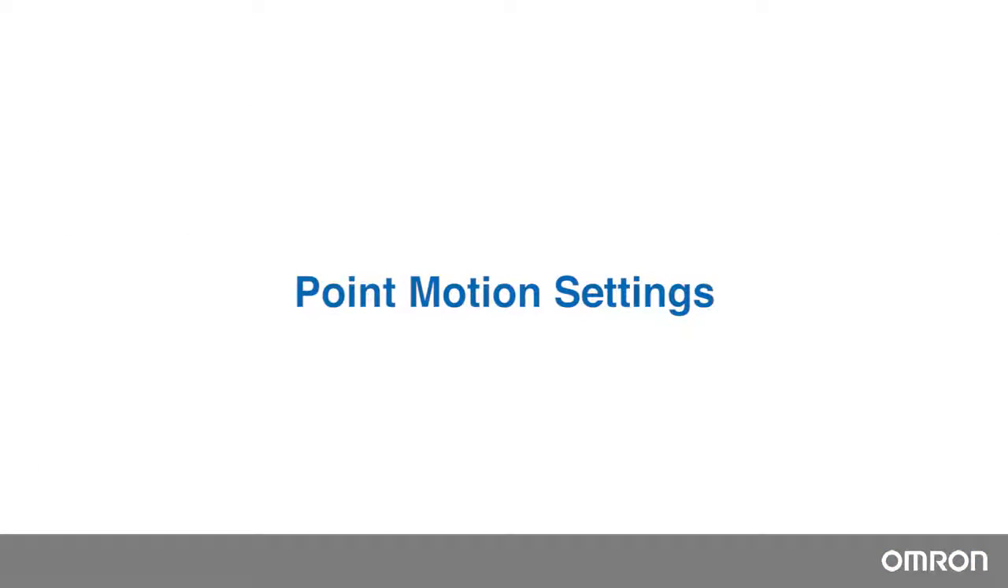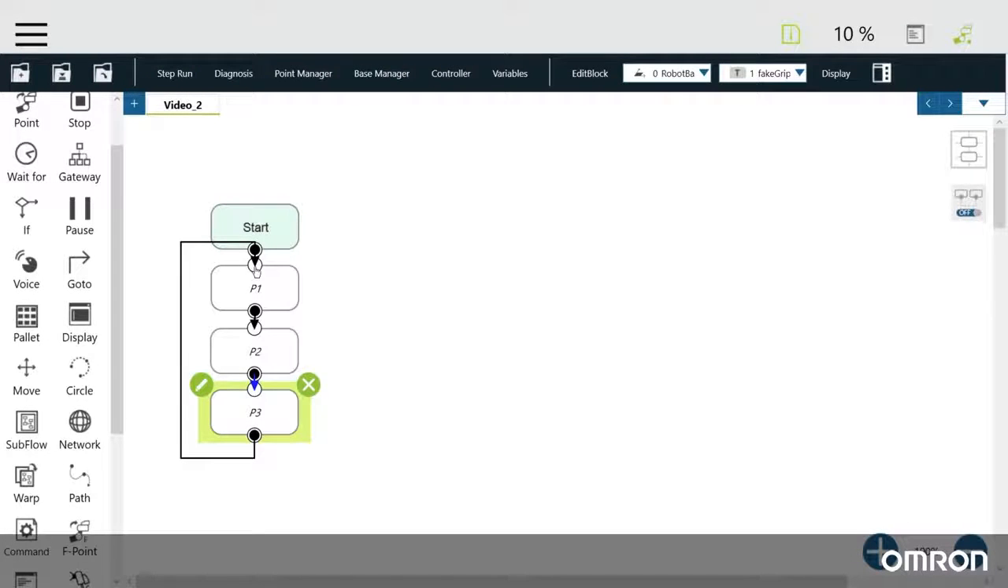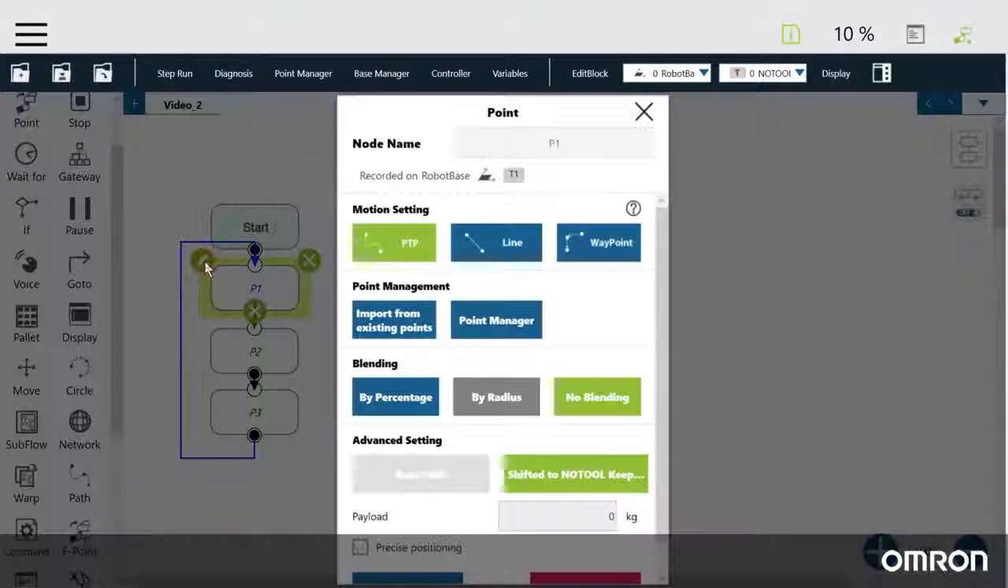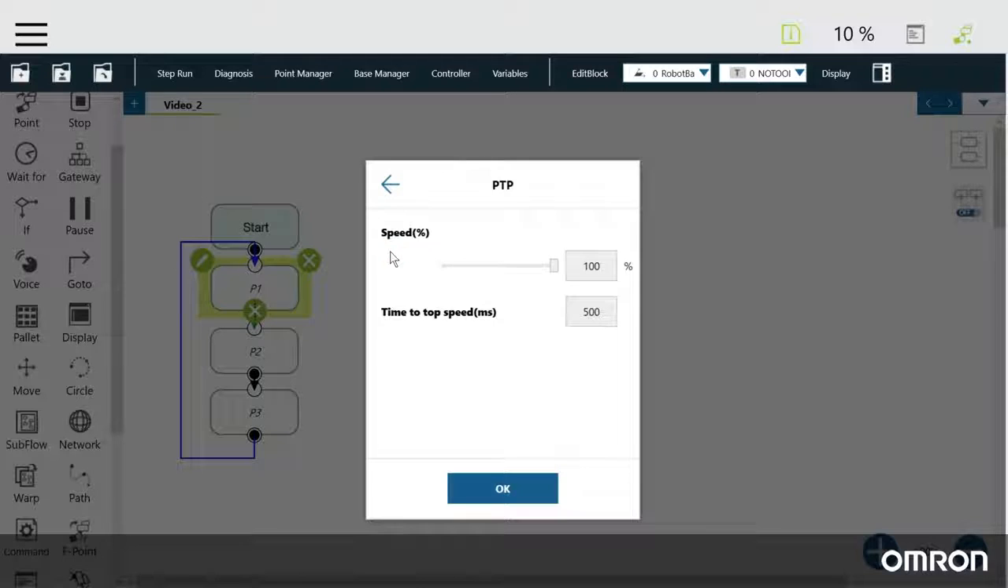Point motion settings. Now let's decide on how you want the cobot to move between each point. Click on the first point and click on the pen icon in the upper left-hand corner. This is your edit icon. There are 3 types of motions you can choose from: PTP, or point-to-point, line, and waypoint. By clicking on one of the 3 options, you are designating how you want the cobot to move from the previous node to this node.